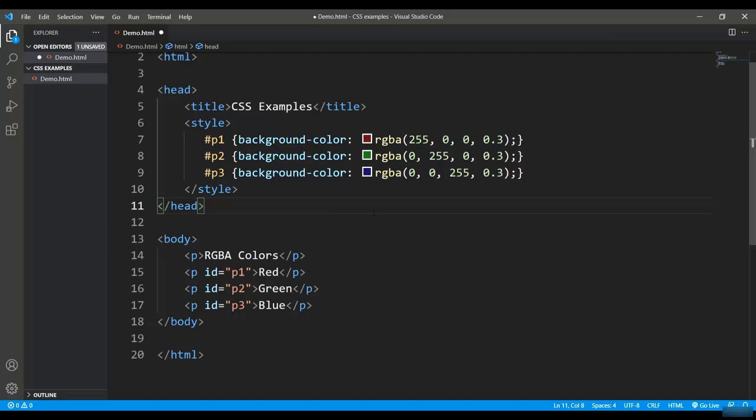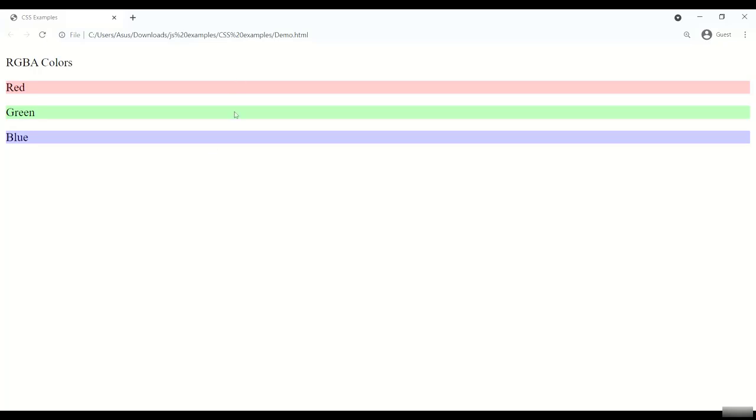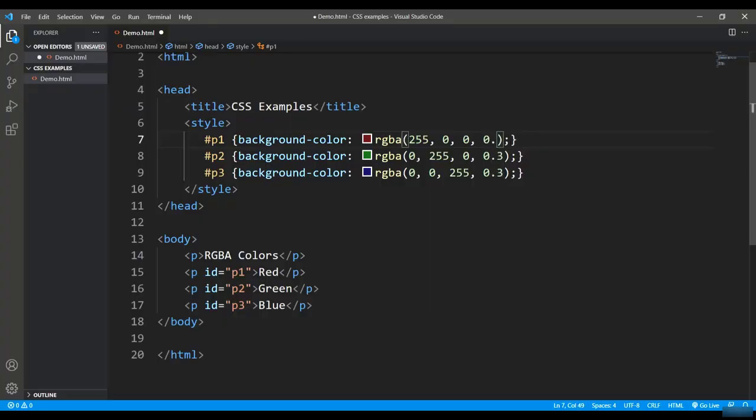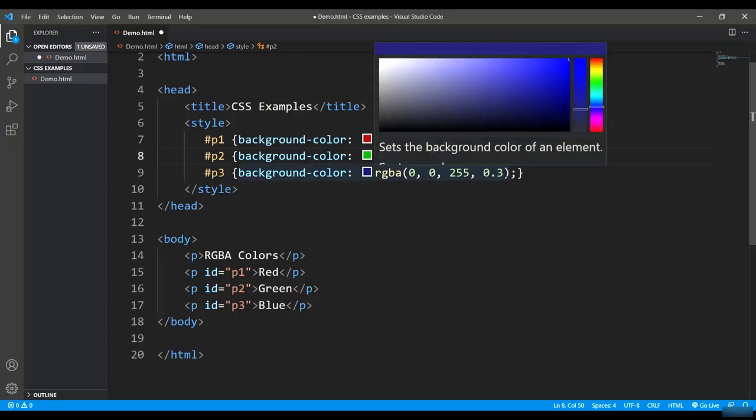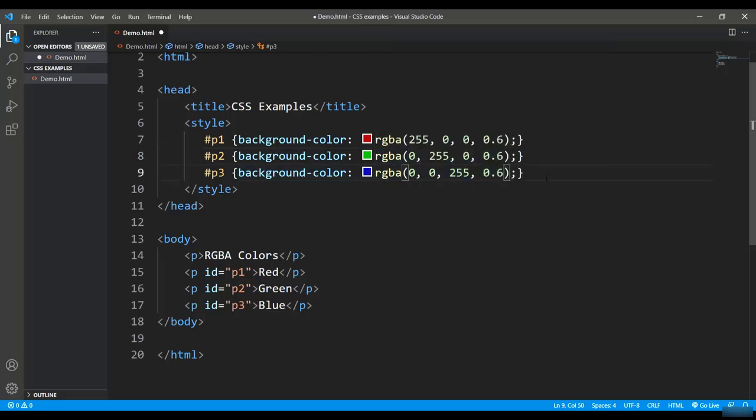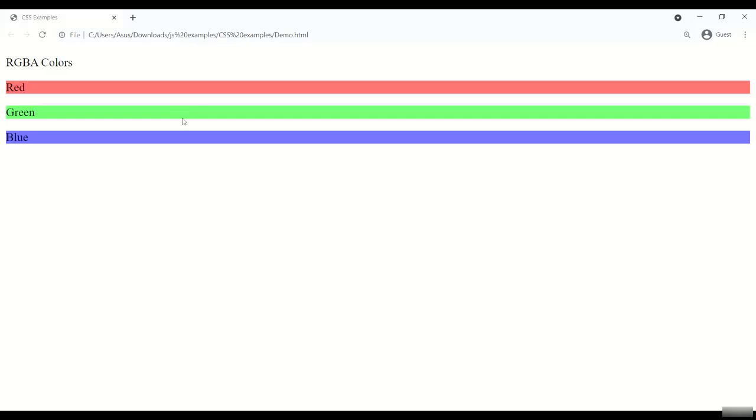Alright, so let's save it for now and let's refresh here. So you can see that this is red, green and blue, but not to the extreme. There is some sort of lightness in the color. That's because of the transparency. If I increase the value out here, minimum it will be 0, maximum it will be 1, and in between you can give the decimal value. So as you can see, as I increase the value, it is darker in shade.